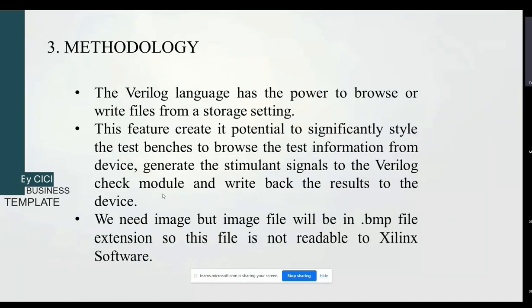Okay, thank you, Ankita. So the methodology of this project: the Verilog language has the power to read or write files from a storage setting. So the project is implemented on the FPGA by using Verilog, which is a hardware description language. The code is written in Verilog in the behavioral model, so it describes the hardware. With this feature, it is possible to create a test bench to read the test information from the device, and it generates the simulated signal to the Verilog check module, and writes the result back to the device.